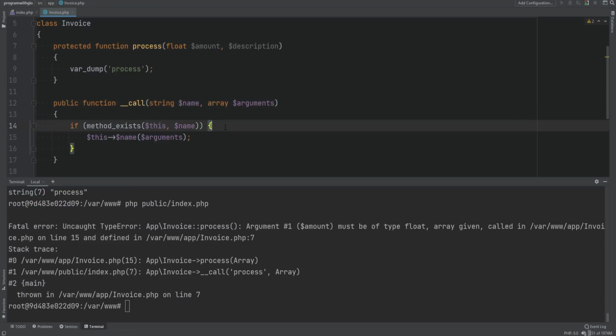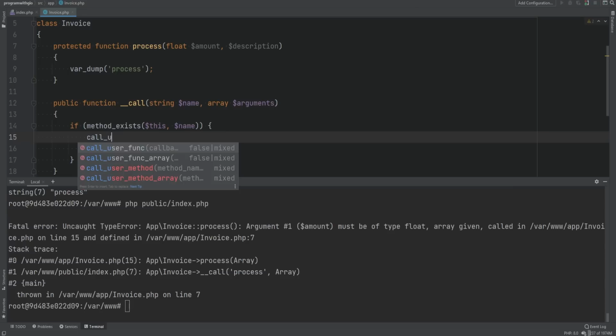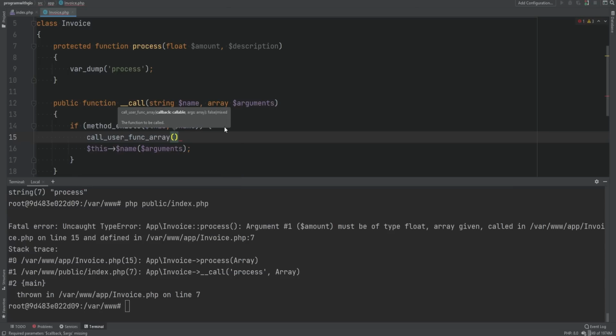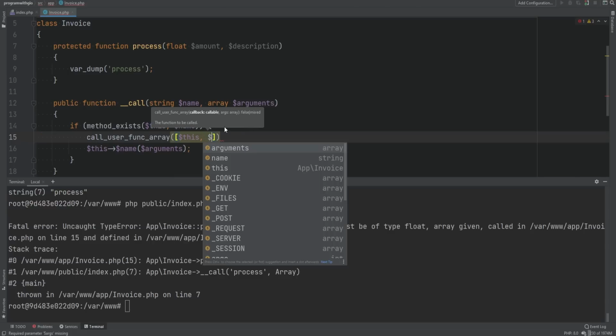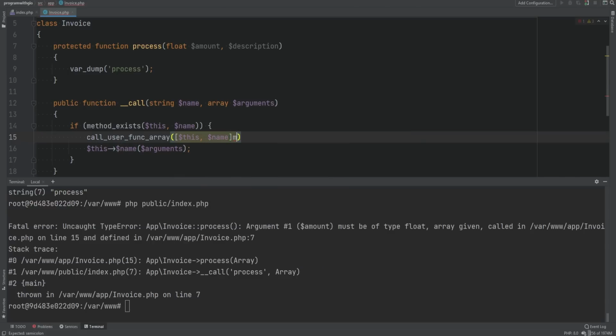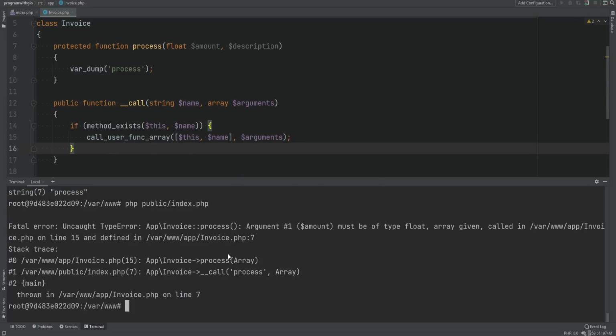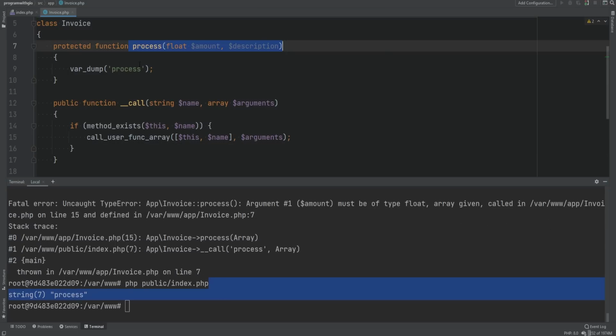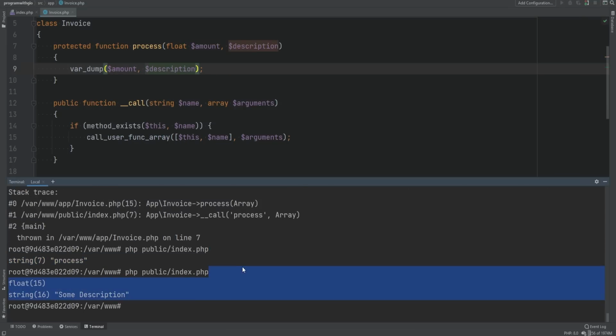To solve this problem, you could use a function called call_user_func_array, which accepts a callable, or you could simply pass in an array where the first element is the object where you want to call the method on, and in this case that is this, and the second element is the name of the method, which is name, and then the second argument that you pass is the arguments, and we have those arguments captured right here. So we pass that in, we run the code, and now no more errors. It's calling the process method with the correct arguments. In fact, we can simply var_dump the amount and description, and we run it, and it's working as expected.